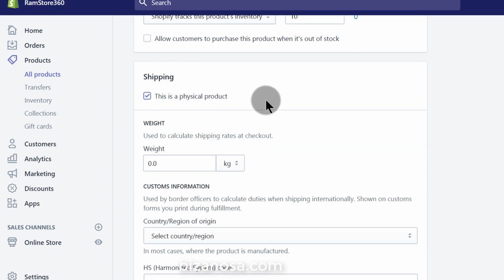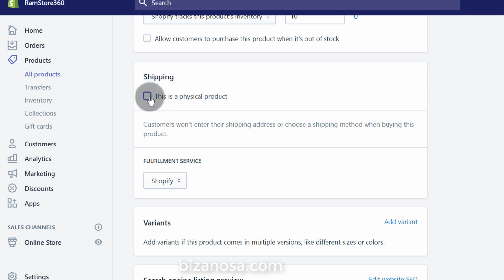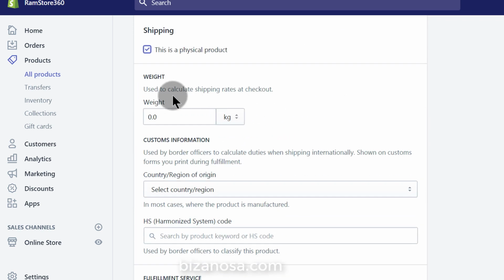Okay, so yes, this is a physical product. If you're selling a downloadable product, then you can uncheck this. Okay, if it is a downloadable product, then you can just leave this unchecked, so customers won't have to enter the shipping address, because you will probably be sending the item to them via email. So this is a physical product, yes, used to calculate shipping rates at checkout. So for this, this is probably like 50 grams. So let me just put it at 100 grams.